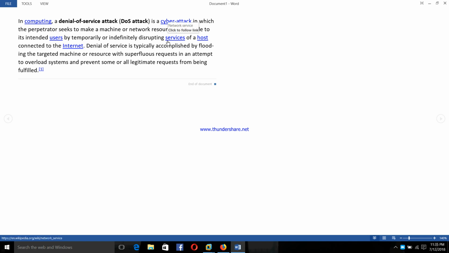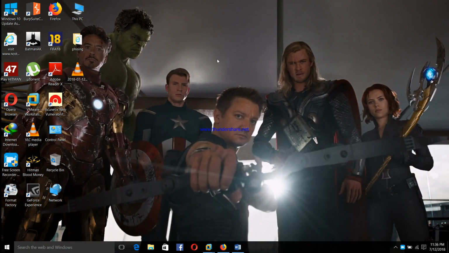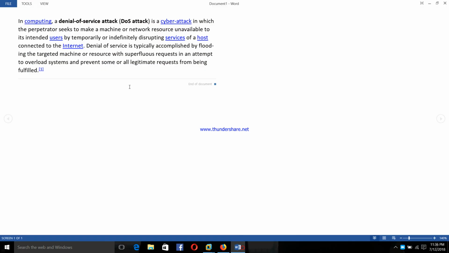So what does a server do? A network server processes the requests which we send, like a synchronization request or a ping request. Whatever request we send, the server gives back a reply. In many cases we have seen that the server is not working, which means there is a flood of requests.